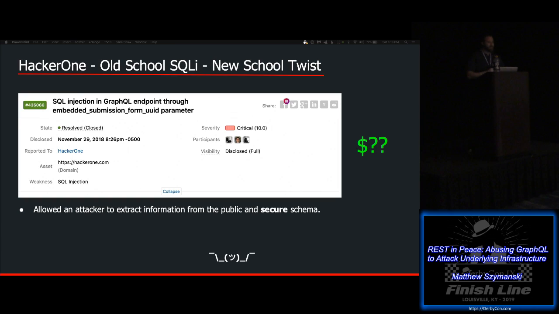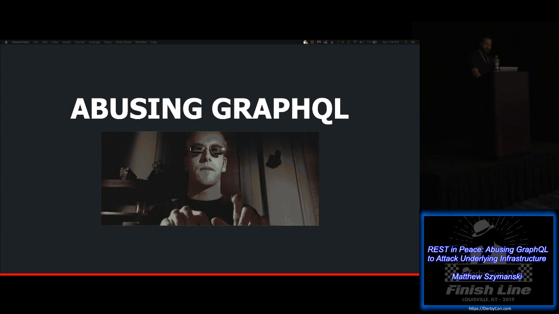I will add a little side note that after an investigation, they determined that no data was actually abused or exfiltrated from this before it was found. But this is just an example of the stuff that you're going to find out there in the wild due to the complexity and implementation errors of GraphQL.